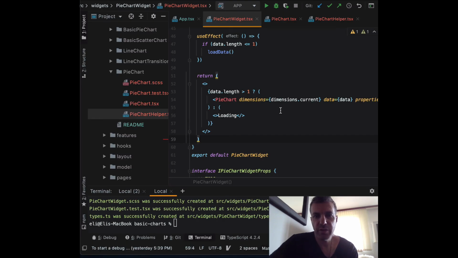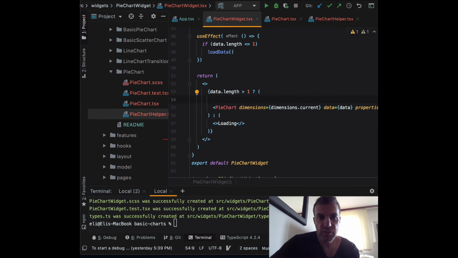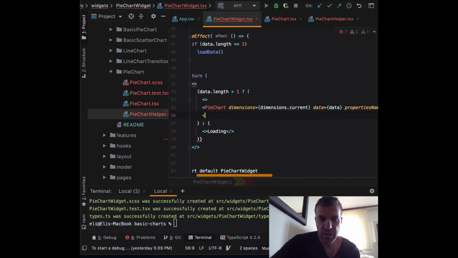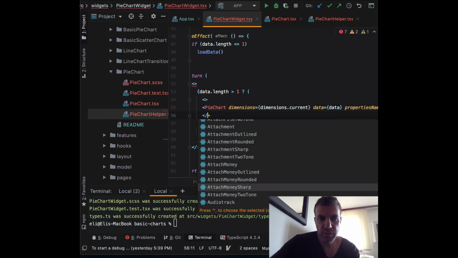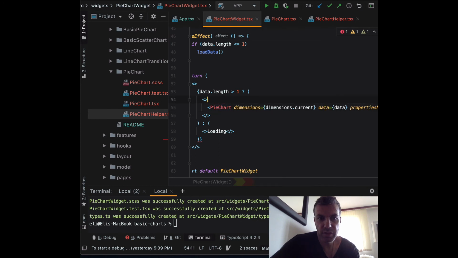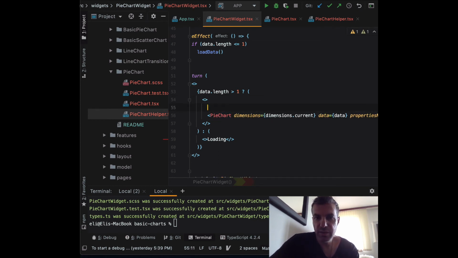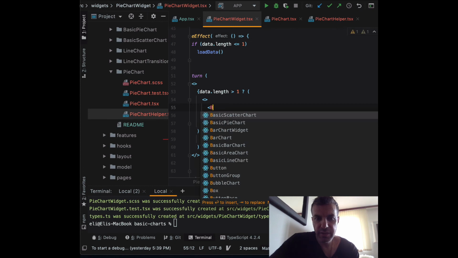Now that we have a basic pie chart ready, we want to add a button to be able to switch between the metrics. The Create React App library template project that I created for you already has Material UI built in, so we can use Material UI to create some code with a button that can handle that. So inside of our pie chart widget, we can add another open and close tag. We have to do it if we want to use conditional statements. And then we can add a button.